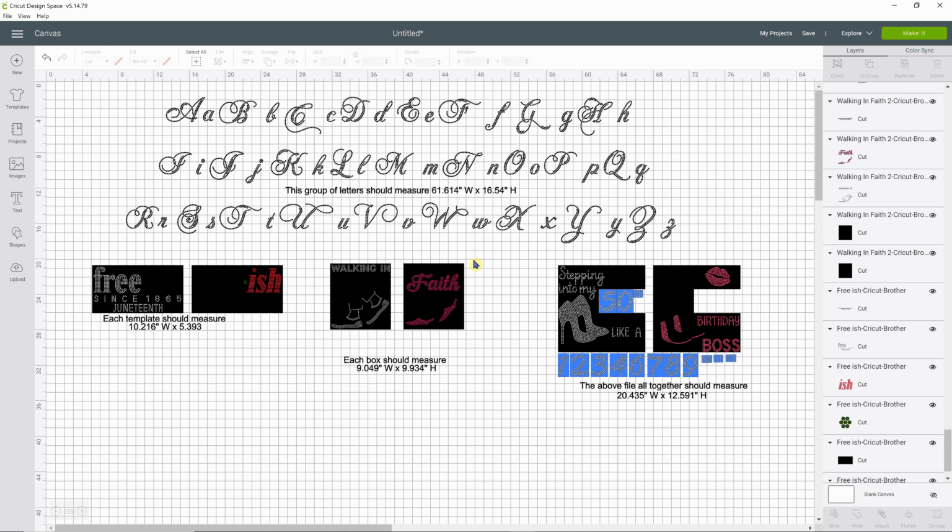So you're going to Marquee Select, so you're going to hold down your left click and Marquee Select both the box and the design piece, and then you're going to go up to the top, and as long as your little lock here shows that it's locked, you can just type in one of the measurements. So for the width, I'm going to type in 9.049, and I'm going to hit enter, and as you can see, it resized the height of the design to the original size, which is 9.934.